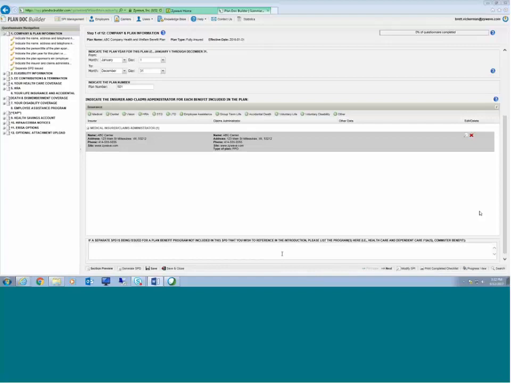As I work through this questionnaire, I can save things at any step in the process by clicking Save. And this SPD and PlanDoc can actually also save automatically every 2 minutes. So you don't even have to worry about saving if you're going to be working on this for a substantial period of time. I could also save and close this if I'm not quite ready to generate it or if I'm not quite ready to continue through the questionnaire.